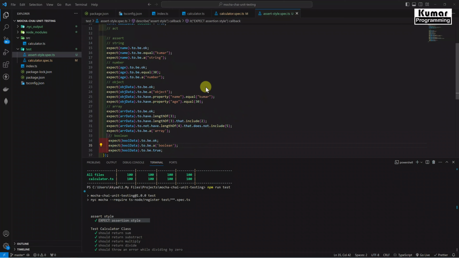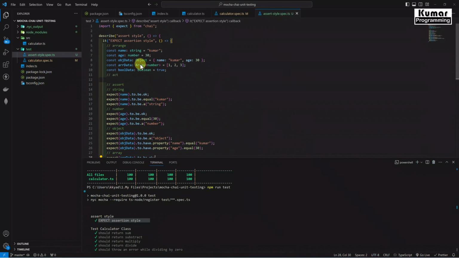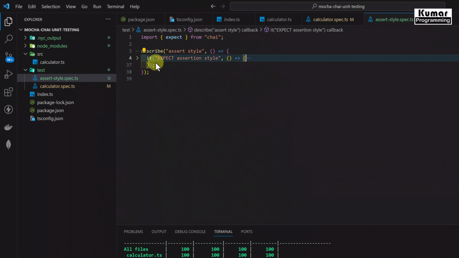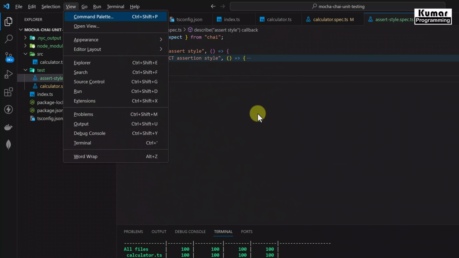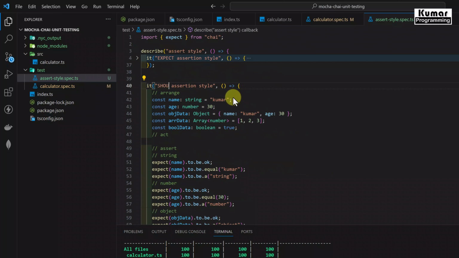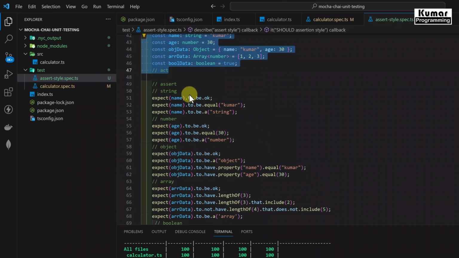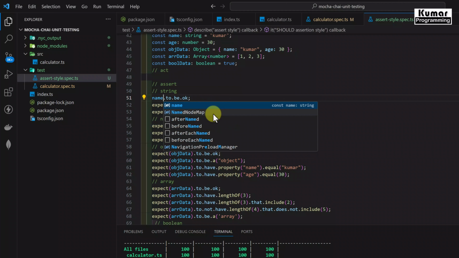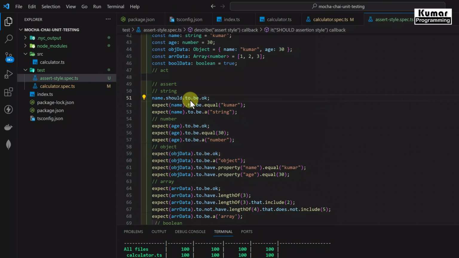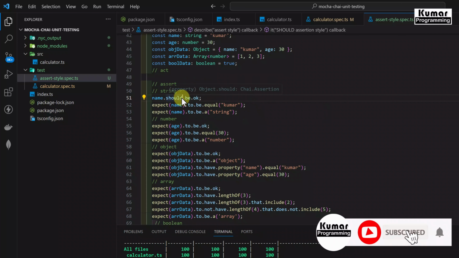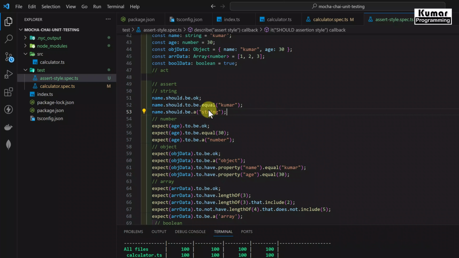Okay. So now I'll write the test cases for should style. I'll just copy it and go quickly with the should. So here I'll write should assertion style. I'll keep all these variables the same over here. The only difference in should is that instead of expect name, we have to write name dot should be. Here we are not going to use to. Name dot should be, that's it. So we will replace all these things. Our expect name should be equal to Kumar.